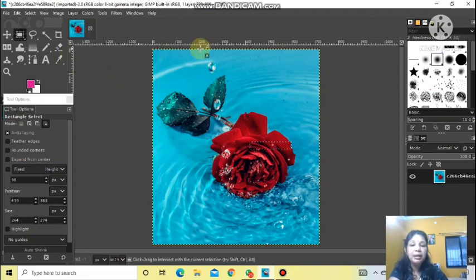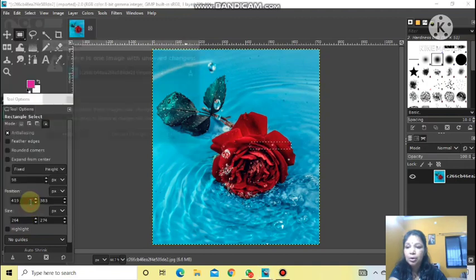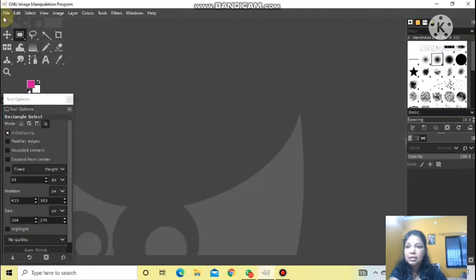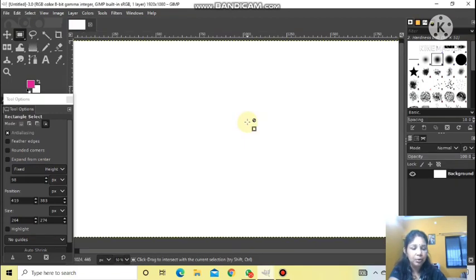For drawing and painting tools, let me open a blank sheet where I can show you how to draw anything. So for that, first you close this file, close all, discard the changes and open a new file where template and all will be asked. Let the default settings be there and open a new document. Okay, so first is pencil tool.